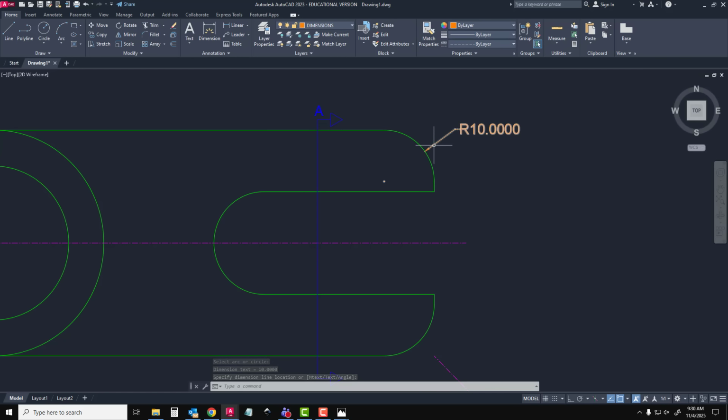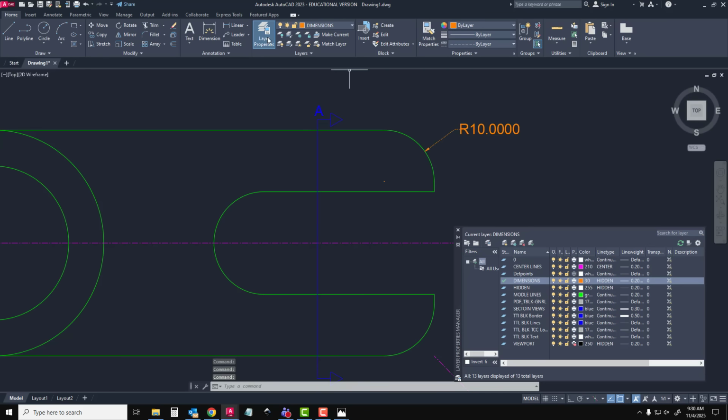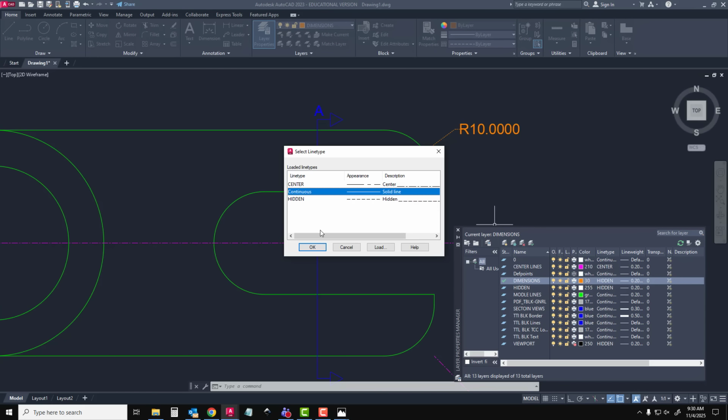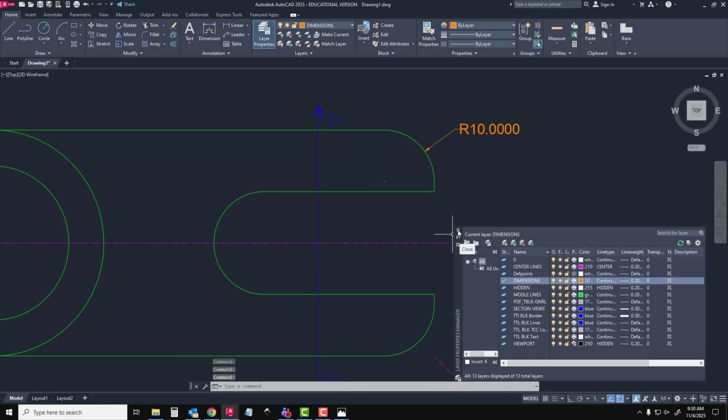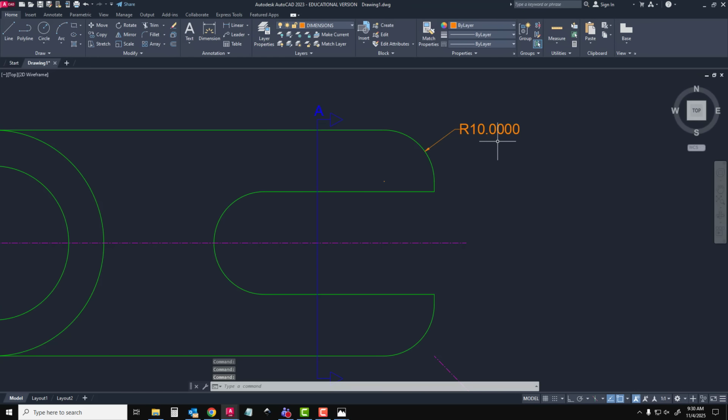Now notice how my dimension line's dotted. So I will hit Escape, come back to my layer properties, I'll go to dimensions, and because we made the dimensions after the hidden, it has the hidden line. So again, I can click on continuous, hit OK, it does exactly what we want. Now see all these trailing zeros? I don't want all those trailing zeros.